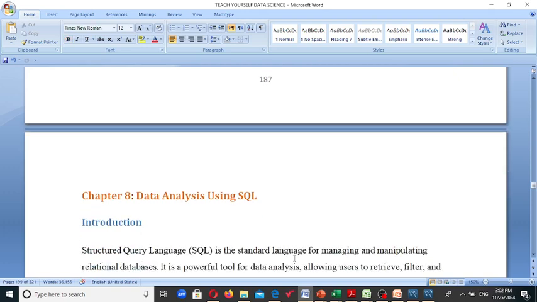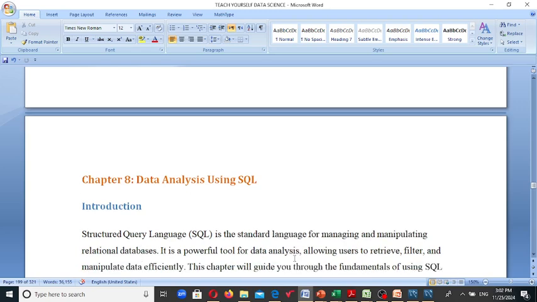So that is the introduction about data repository. We have data repository, we have databases, we have data warehousing, we have data marts, and data lakes. Then we are now looking at data analysis using SQL.